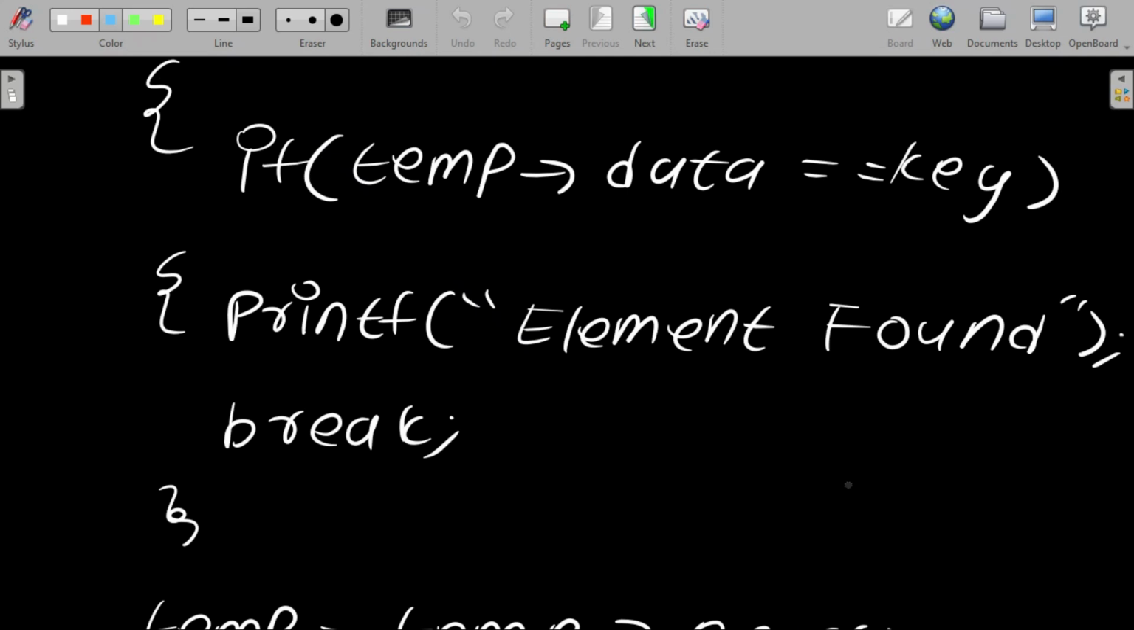In the next video, we will learn insertion at any position in a linked list in C, one of the most important interview and exam topics.